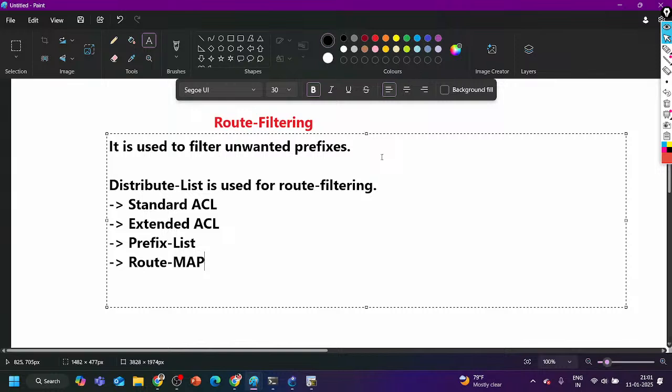Before that, tell me the difference between a standard and extended ACL. A standard ACL works only for a specific host and network. We can only match the source in a standard ACL. In an extended ACL, we can match source to destination as well as the protocol and port number. Standard ACL works only based on the source address.